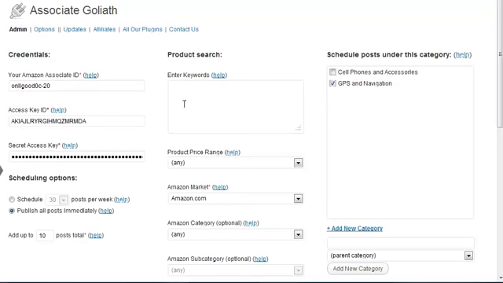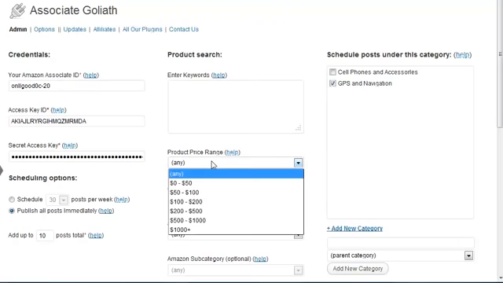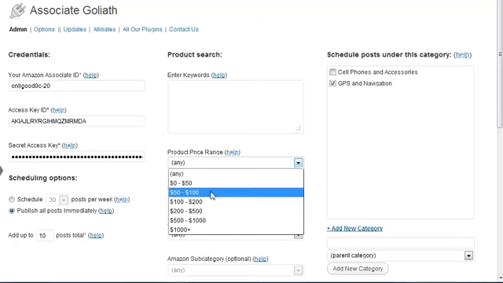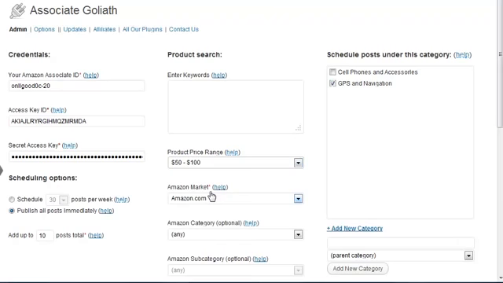Here you can enter your keywords. Let's leave it blank for now. Here you can select a product price range. Let's select between $50 and $100. Here you can select an Amazon market. Amazon.com and Amazon.co.uk are supported at this time. Let's leave it to Amazon.com.